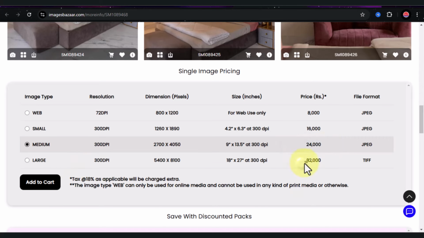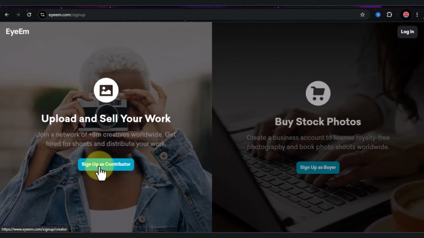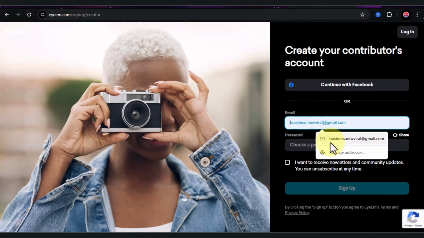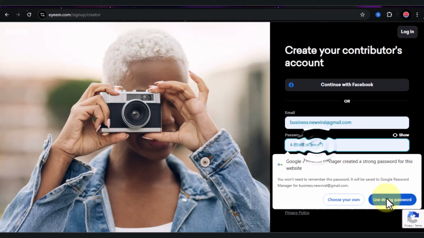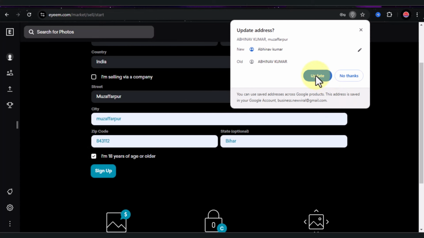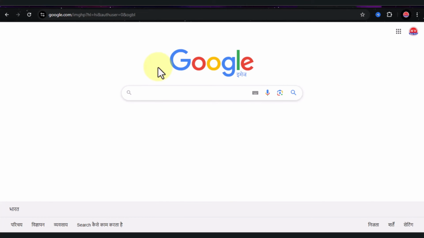First, visit the website. Write Images Bazaar and hit enter. This will take you to the site where you will scroll down to join as a contributor. Click on it. Choose sign up as a contributor and create your account by entering details like your name, email, password and location. Once done, you are ready to upload photos.